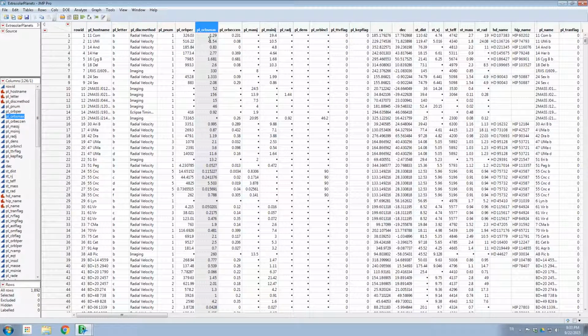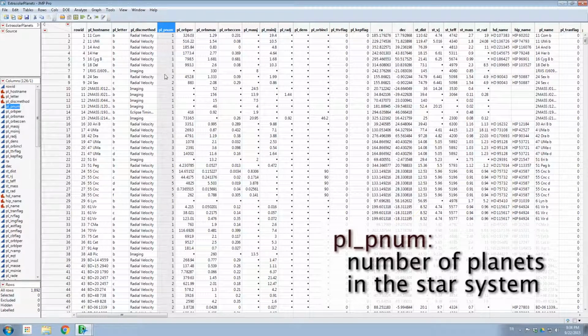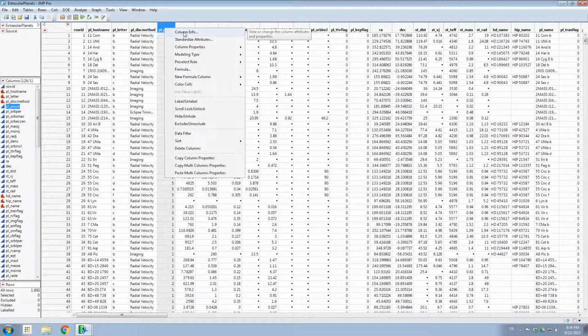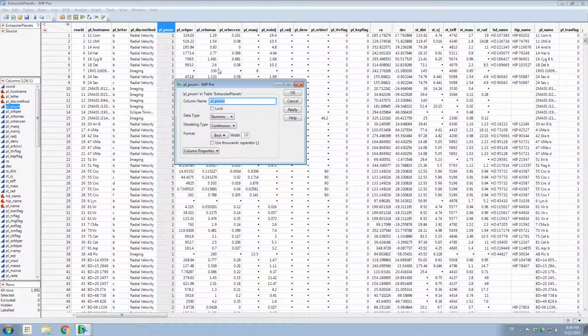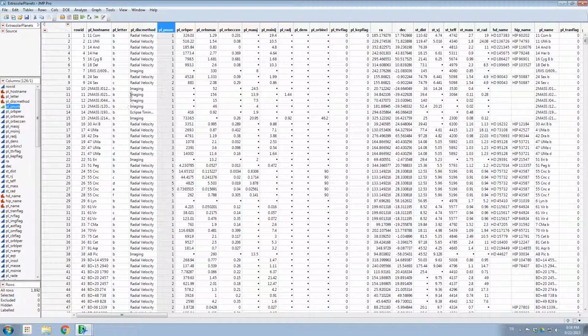This is because some of these columns have numerical values, so JMP realizes that these are continuous values. Actually, in the case of PL pnum, it's not a continuous number, it's a discrete number. And we can fix that. We can right click, go to column info, and say this is numeric data, that's correct, but it's not continuous, it is actually ordinal. So it has some kind of an order to it. Hit OK, and now we have numerical data which is ordinal.